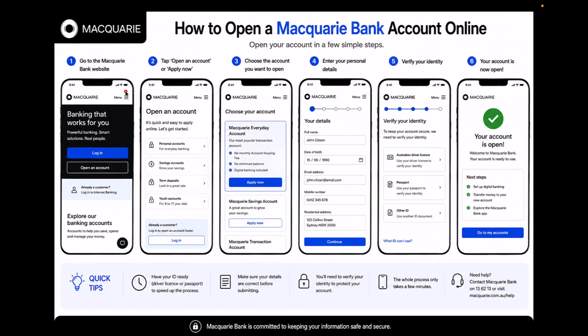In today's video, I'll show you how you can open a bank account on Macquarie Bank. So to do that, first of all, go to the Macquarie Bank website. And once you've done that, basically tap on the option open an account right over here.